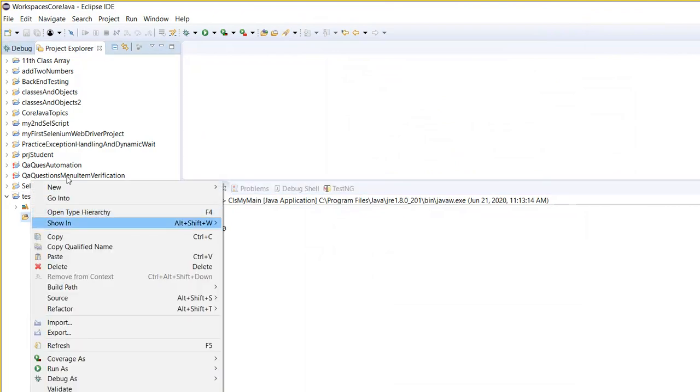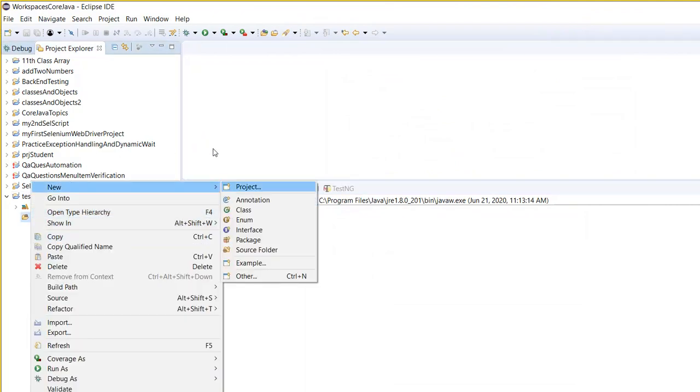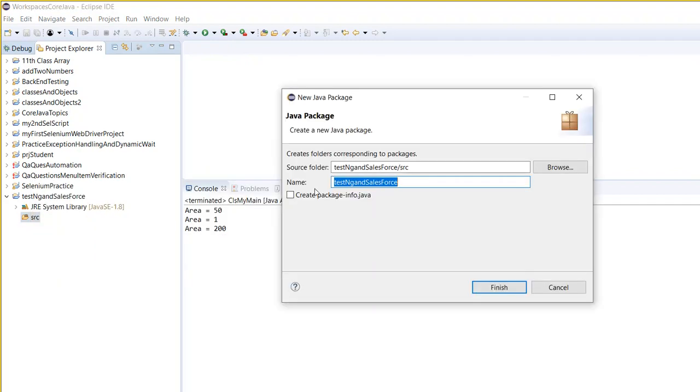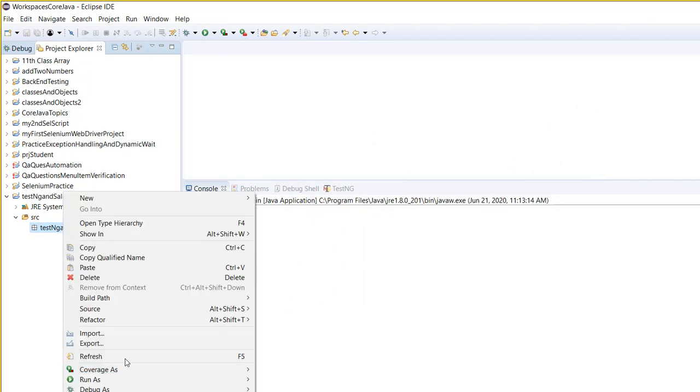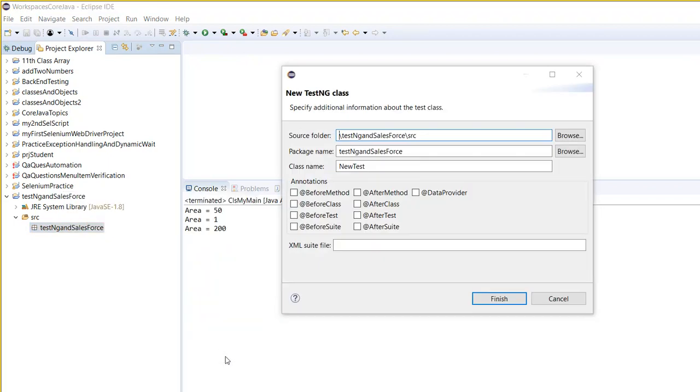Let's say you create a new package. I'm going to keep the name as it is. And here, can you see testNG, create testNG class, right? I'm going to create a testNG class, and for the class name I'm going to say, let's say, my method class.